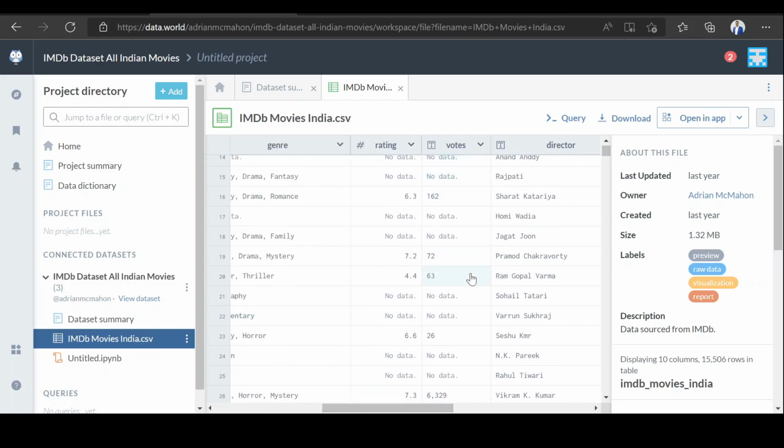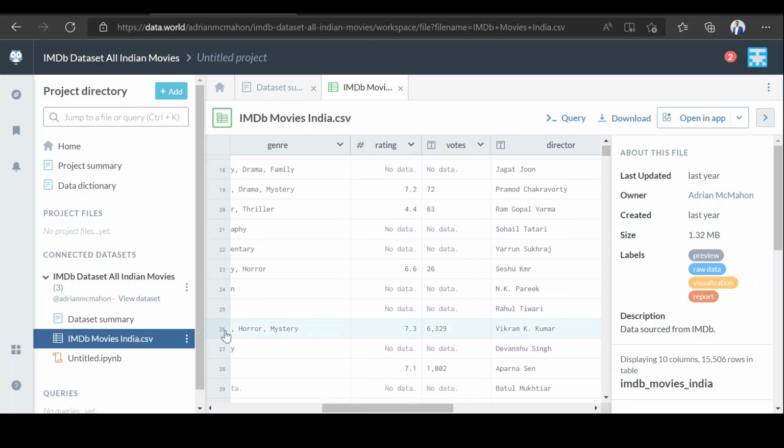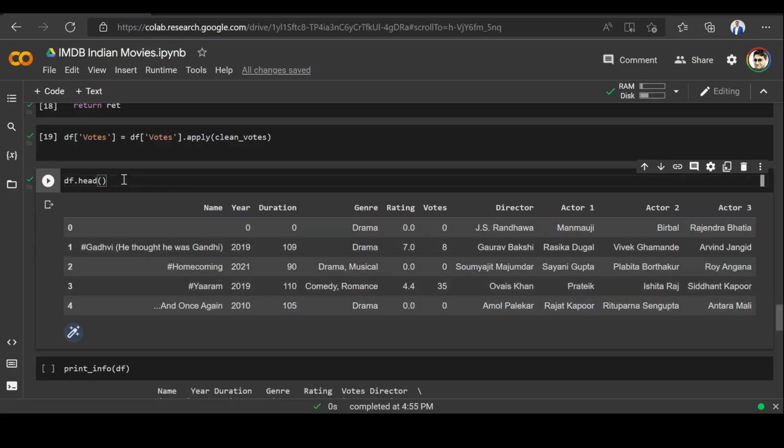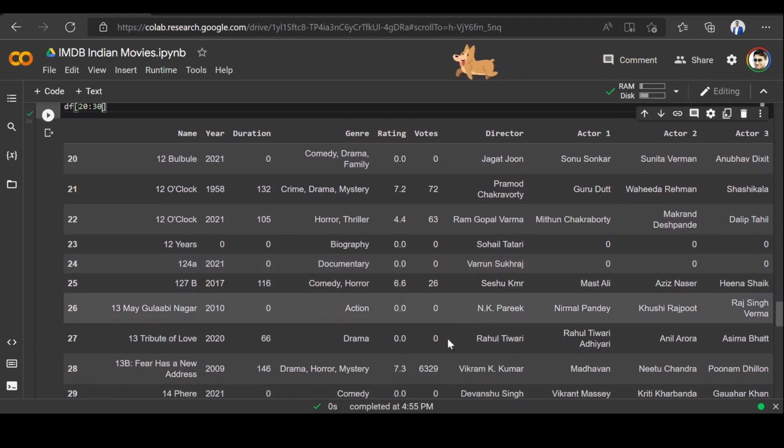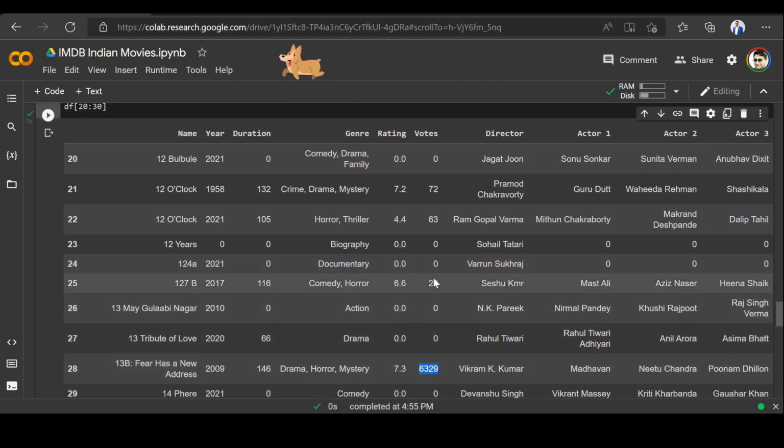You can see in the votes, right? 6,326th row, 6,329, but it is having a comma. I don't like to see the comma because when I loaded, the data frame did not understand. So if I want to see that particular record 20 to 30, I can give like this. So you can see here 6,329, it is properly converted into integer value, right?